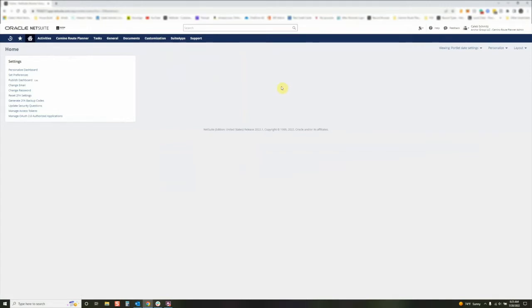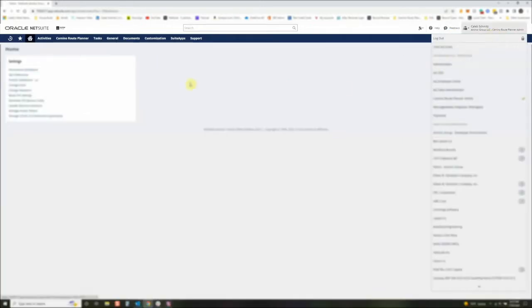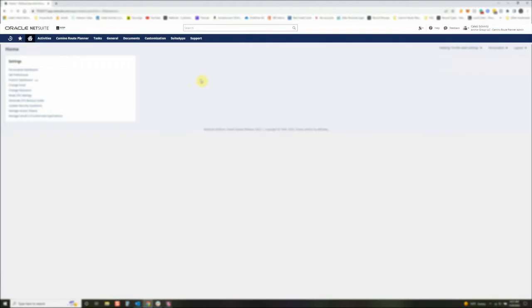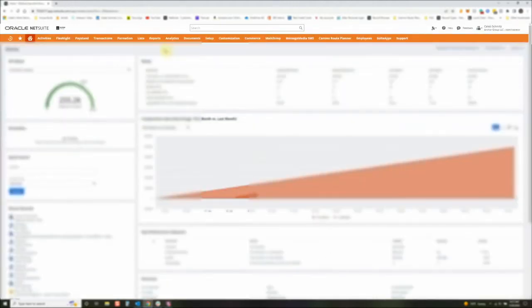And I've also gone ahead and modified the roles and permissions so that we restrict this particular role, Camino Route Planner Admin, to as few things as possible, and really to everything that is directly involved in this solution. So we'll go ahead and go to the admin role temporarily here. And one of the first things you have to do is set up your user roles.